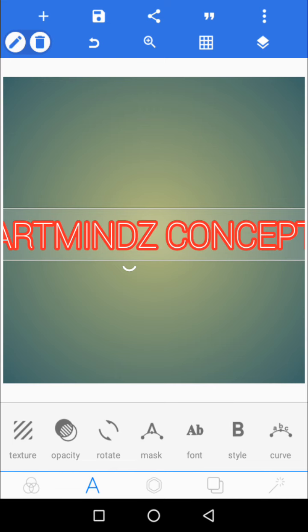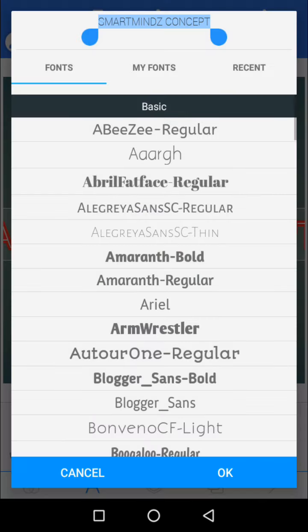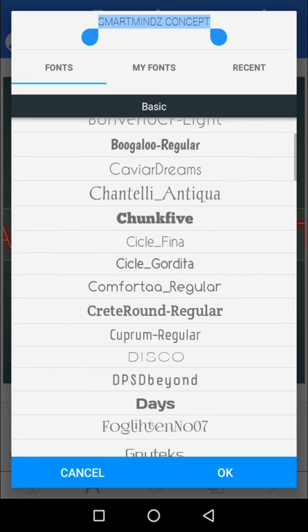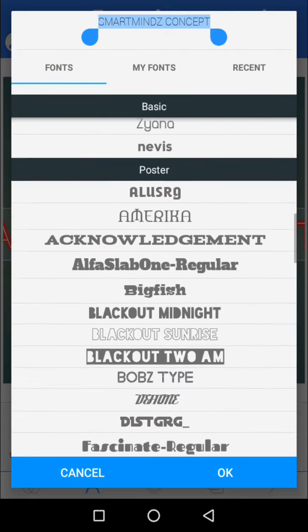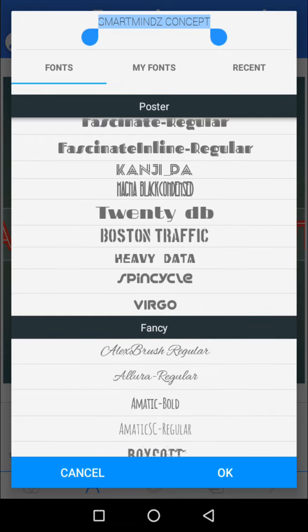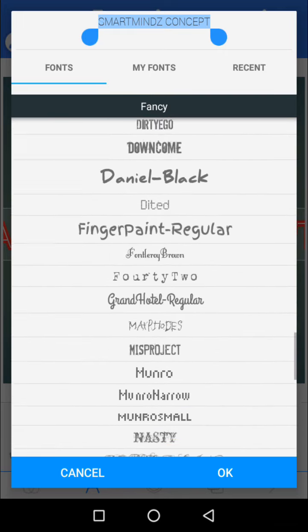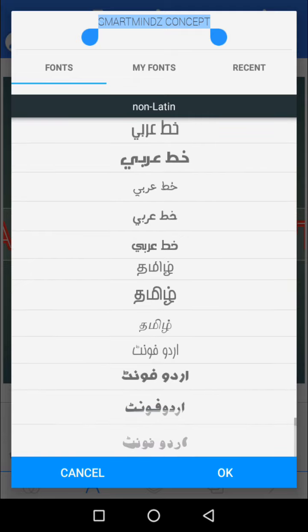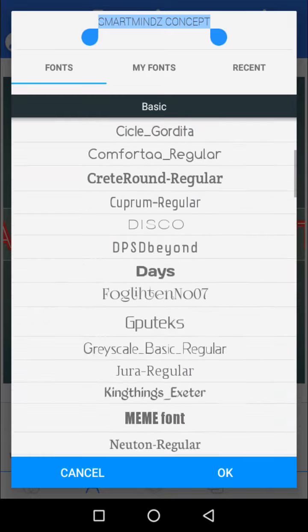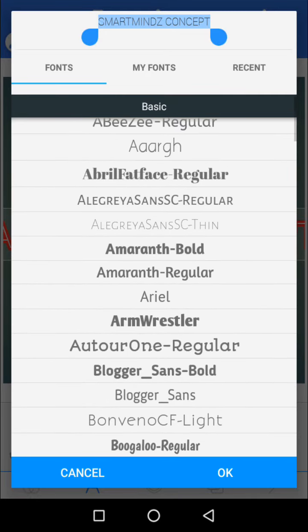Okay, you can choose font. Choose the font. See, you can choose the fonts. You have basic fonts. You also have other styles of font, poster. For poster, you also have fancy fonts. You also have other kinds of fonts, non-Latin fonts. You just decide which one you want. Then you can also download your own fonts, which is something I will teach you later on. You can download your own fonts. So you can see my fonts there.